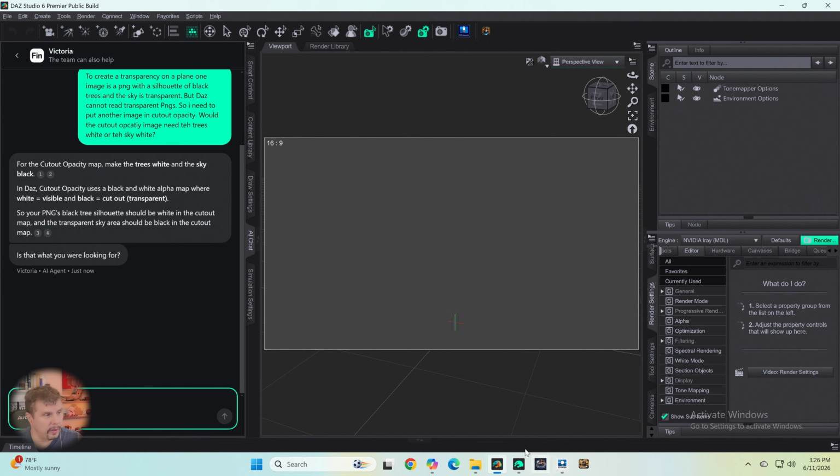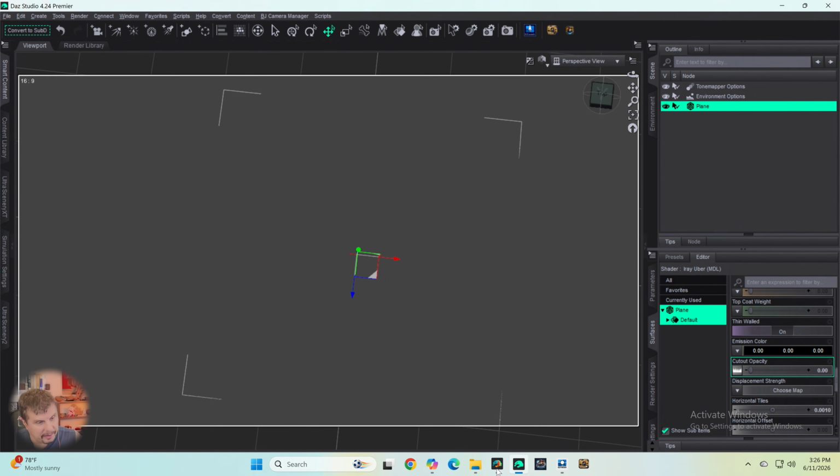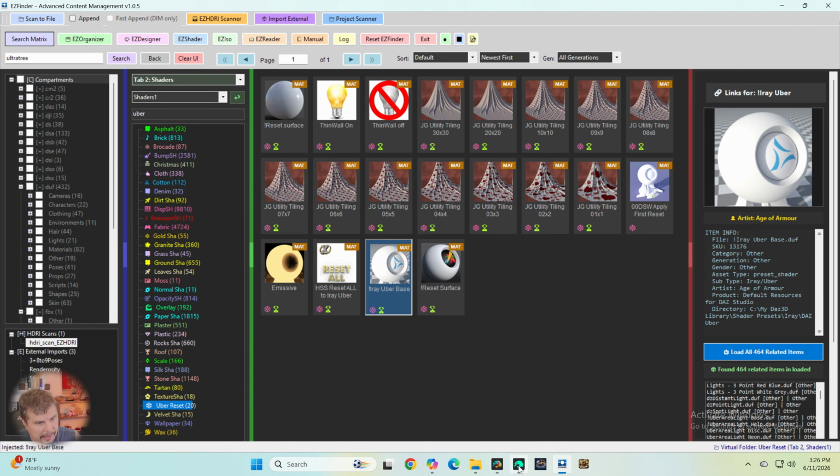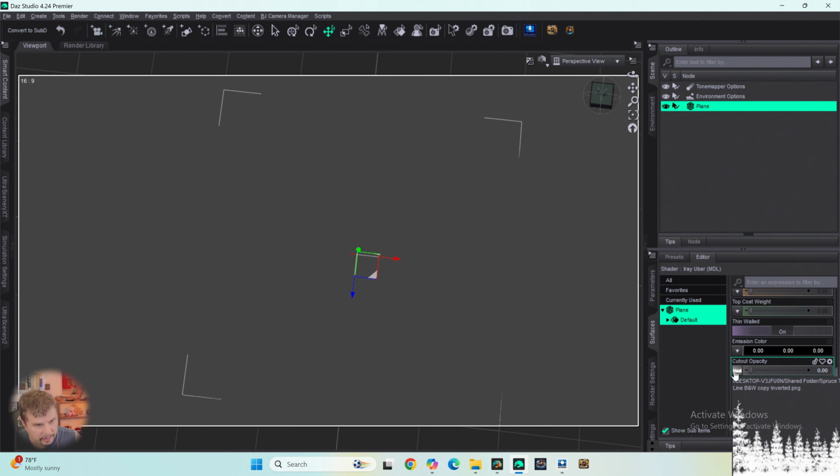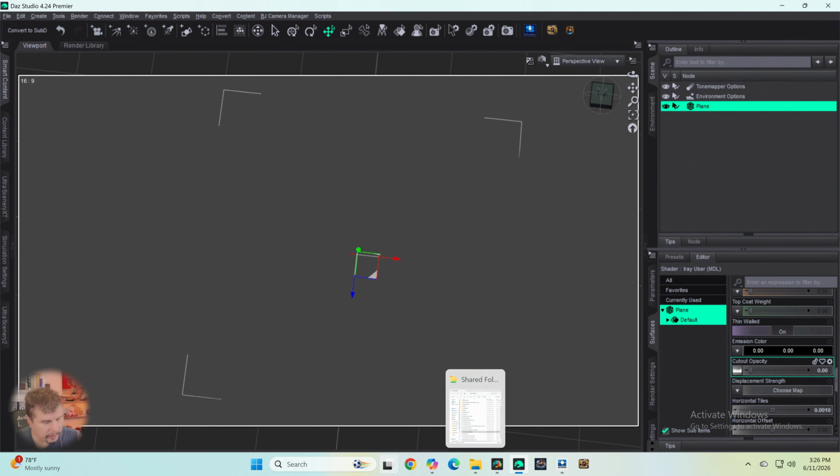Oh, no, and the sky black. I have the sky clear. That's what I've done wrong here. There's nothing to cut out. Okay. See, if you look at my transparency here. Oh, this cut out? Okay, let's go back to the other computer. Let's try again. The trees white and the sky black.